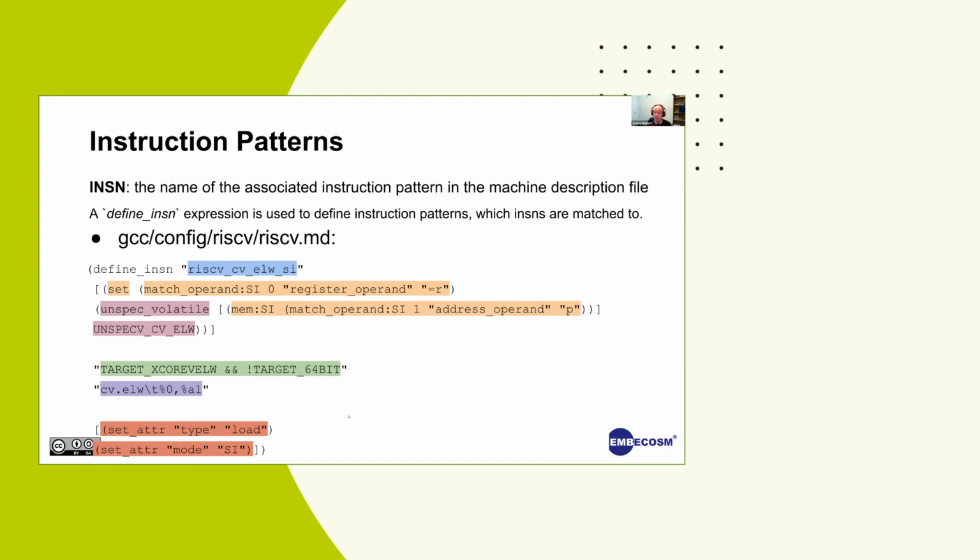And then lastly, the last bit of an instruction is that optionally you can specify some attributes associated with this pattern. So we can say a couple of things. First of all, it's a pattern for a load. It's a type of load, that's one class of instruction. Secondly, its mode, which is GCC speak for a type, is single word integer size.